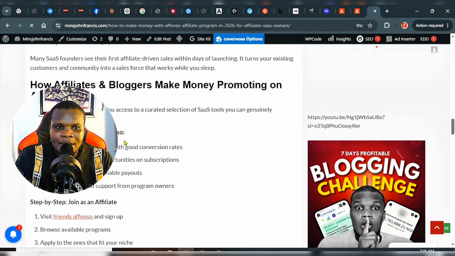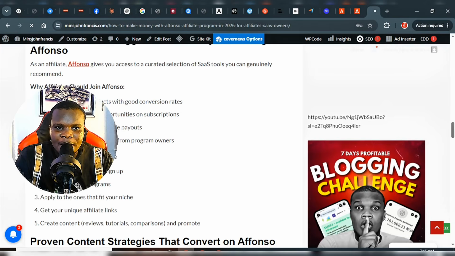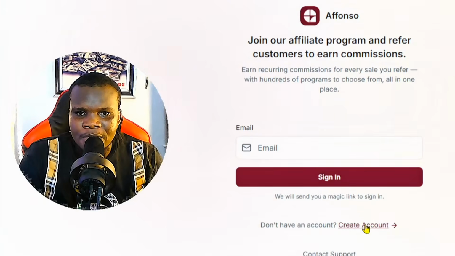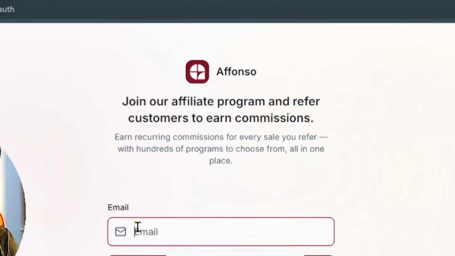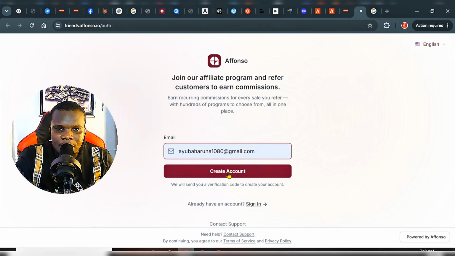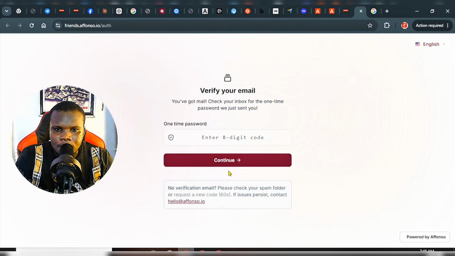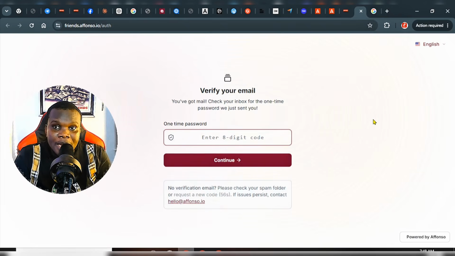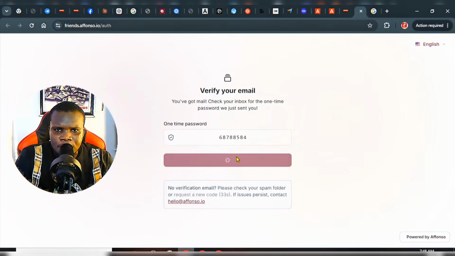Then click on the sign up button right here. Once on this section, click on this create account button, put in your email address right here, and click on the create account button. They're going to send you a code to verify your email address. Then click on the continue button.